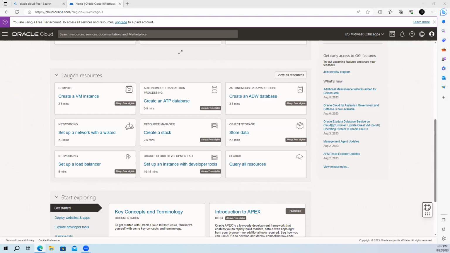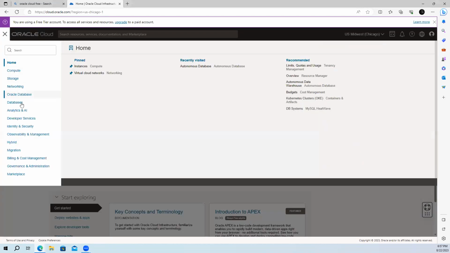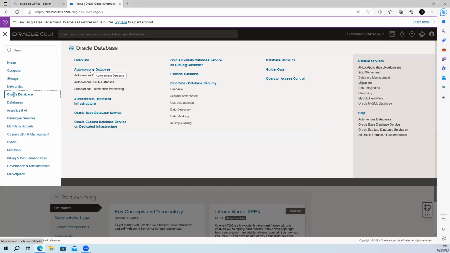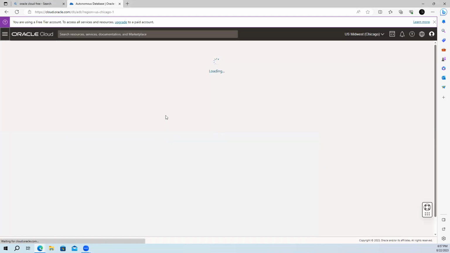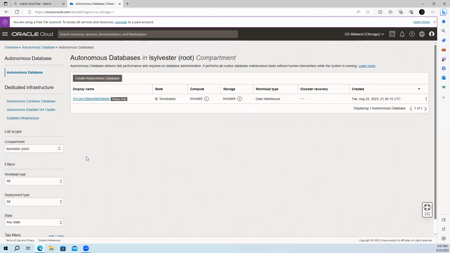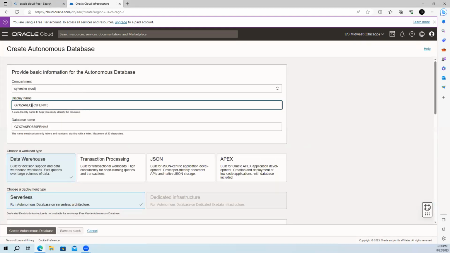So if you look up here, it says launch resources right here. You can actually click up here to create an ATP database. You can use the ADW database if you want to. And right here, you can just come to the hamburger icon and then click on Oracle database. And from there, you can click up here to create your autonomous database, okay? So I had one earlier and I terminated that, so that's fine. But you will see something very similar to this. All you have to do is click on create autonomous database.